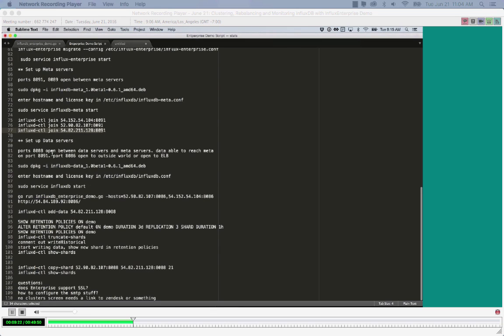With the data nodes, you need to have port 8088 open between the data servers and the meta servers. And the data nodes need to be able to reach the meta servers on port 8091. And then finally, port 8086 is what you'd have open to the outside world or to your Elastic load balancer. So generally, in a real production setup, you'd have an ELB that balances between the data nodes, and you would send all writes and all queries to the ELB.